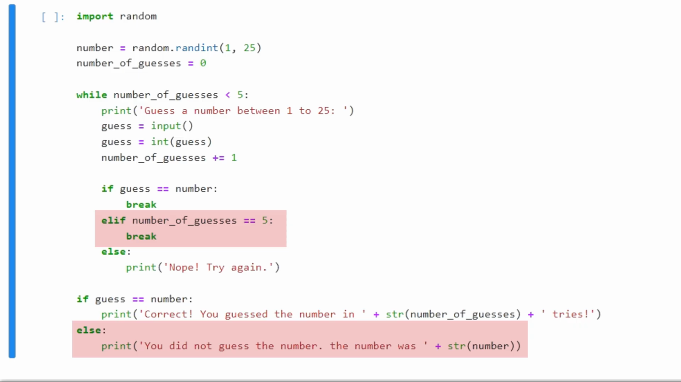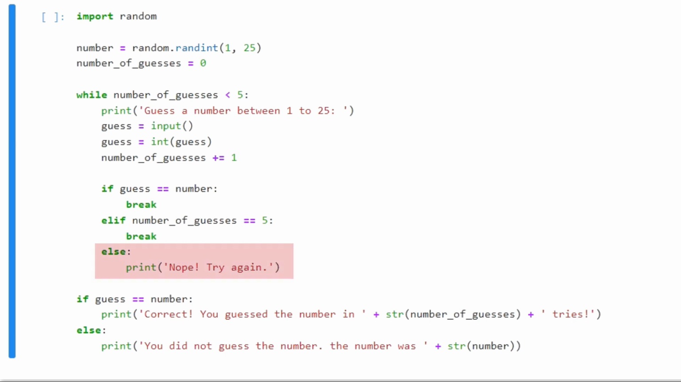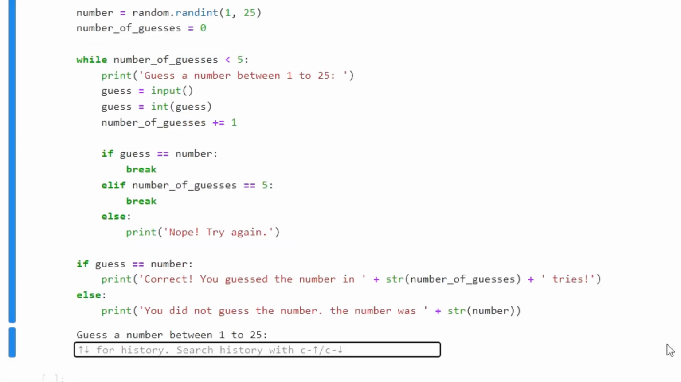Without this elif statement, the code would still work. The user would get a message saying, "Nope, try again," and then immediately get another message telling them they were unsuccessful and revealing the number. But if the guess was not their fifth guess, the code would proceed to the else statement, which prints "Nope, try again." Let's run the program and try to guess the number.